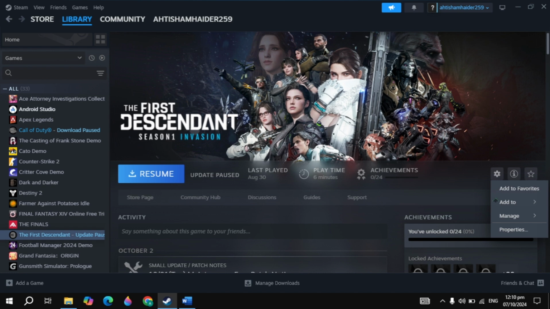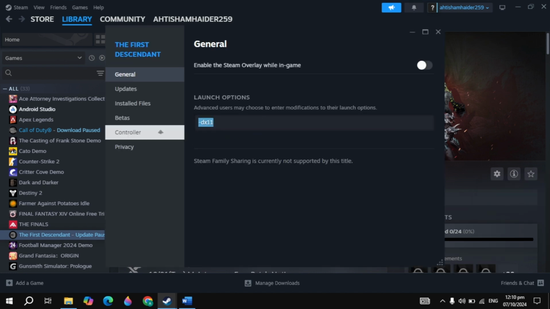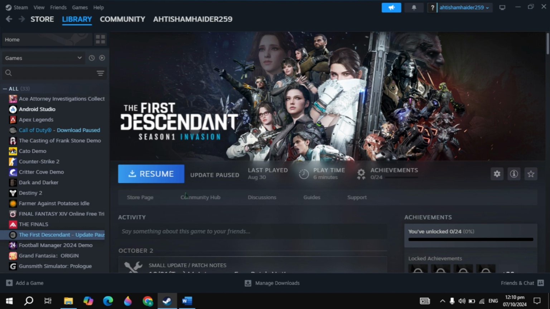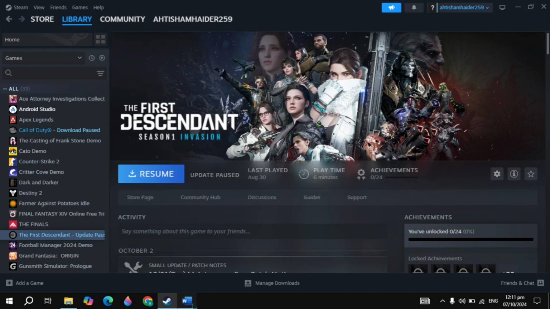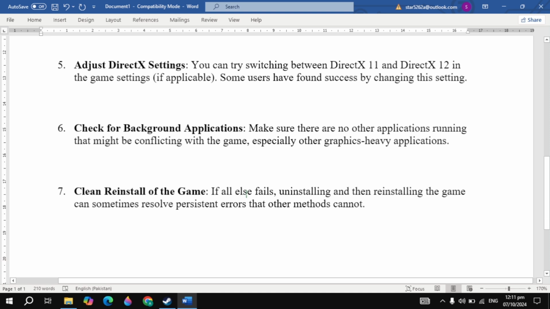If not, then completely close the game, then go to the properties of your game. Here in the launch options, just type -d3d11. Once you type it, launch the game and check whether the problem is fixed or not. Now, if your problem is still not fixed, go to the properties again and remove this launch option.